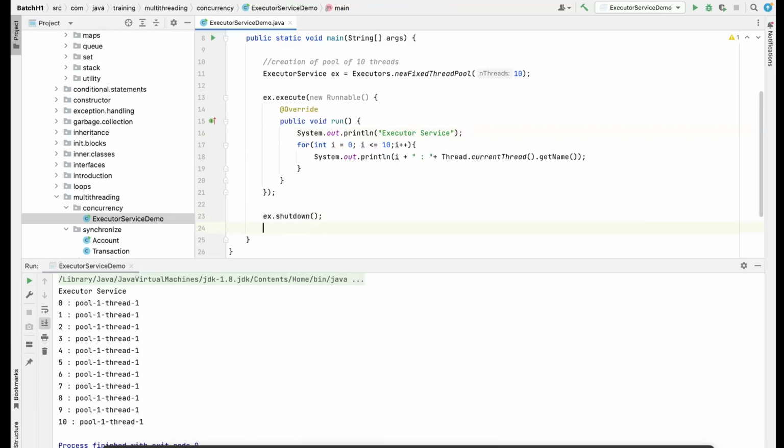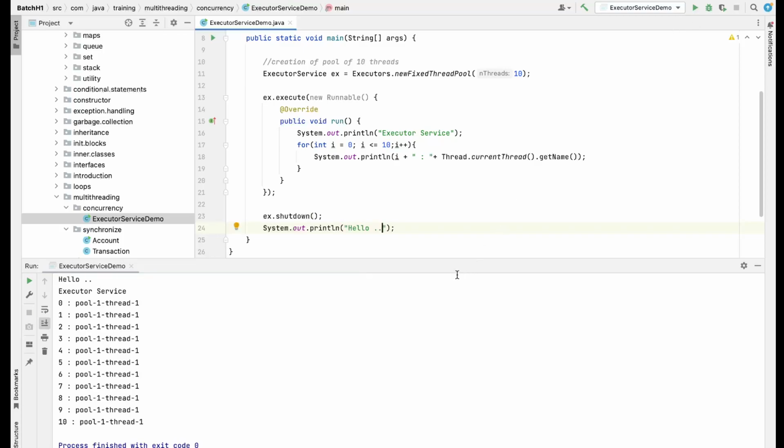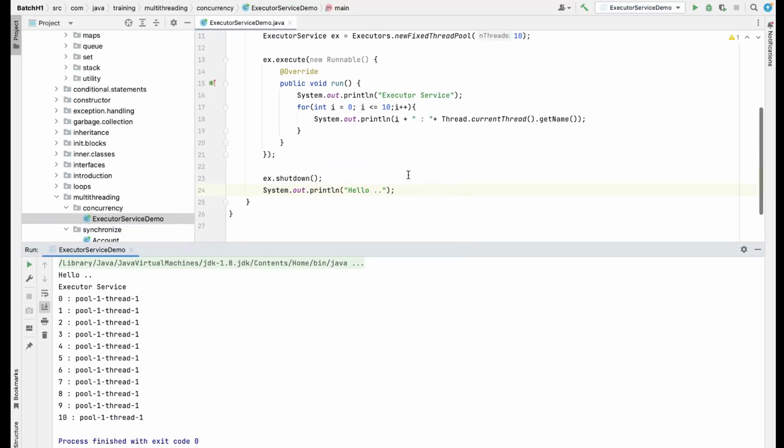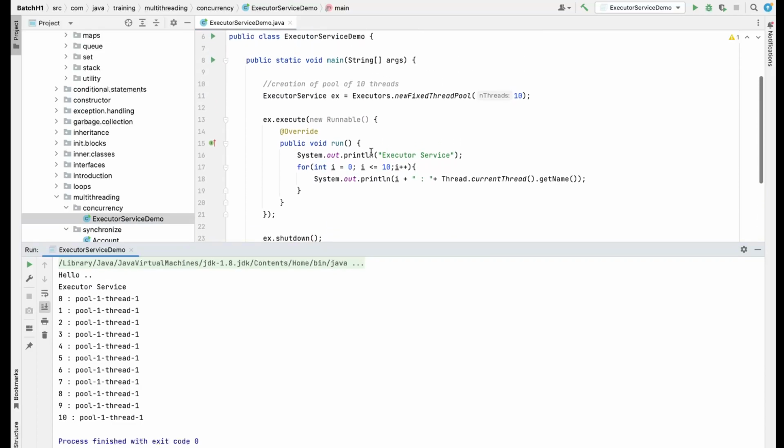Okay, yeah, we can do something like this. See, this hello will also be printed because, apart from all these threads, there is one main thread. That main thread is basically the thread of the main method. Even if you don't create anything, there is one default thread of the main method, so that will always work.